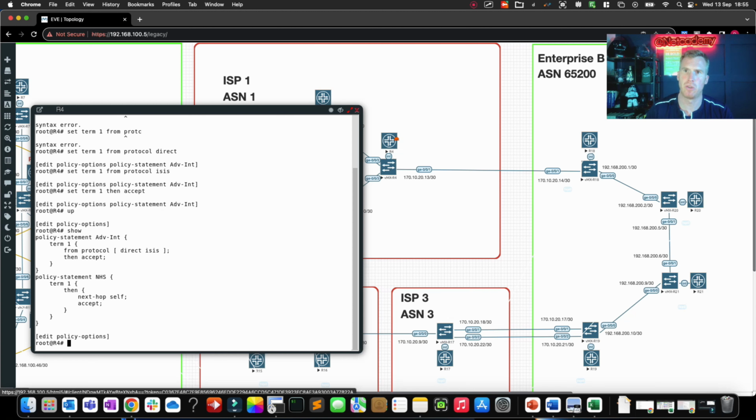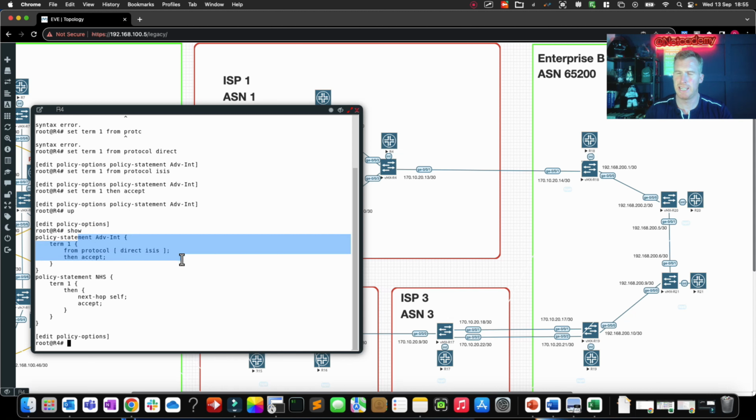Let's have a look, make sure I'm happy with that. Advertise internal term 1 from protocol direct ISIS, then accept. Again, this needs to be a lot more specific. You need to define what you want to filter on, what you want to accept to go through. This is a very blank canvas, but for this lab, for this purpose, as I said before, it's fine.